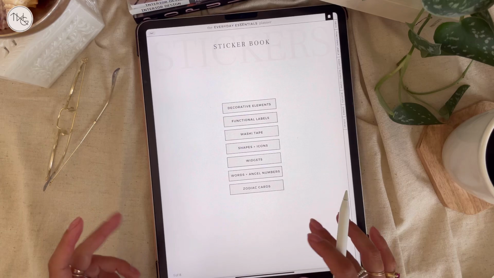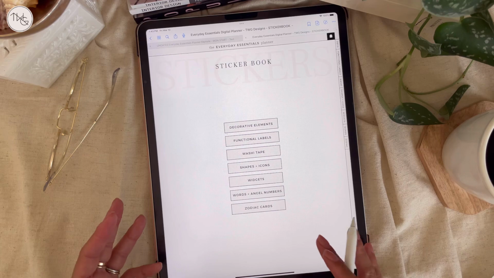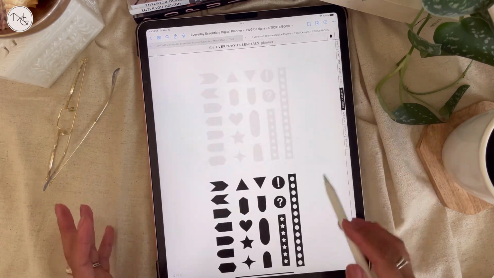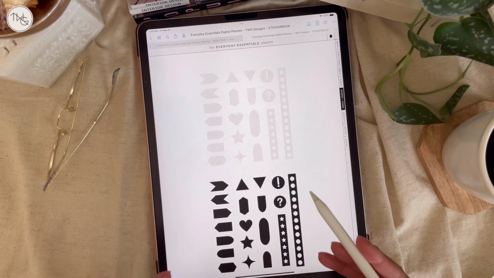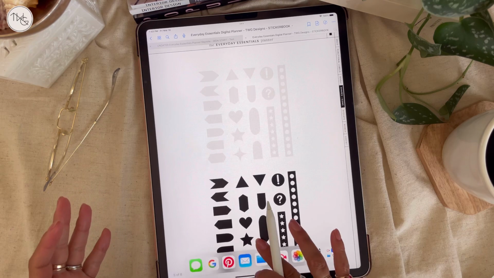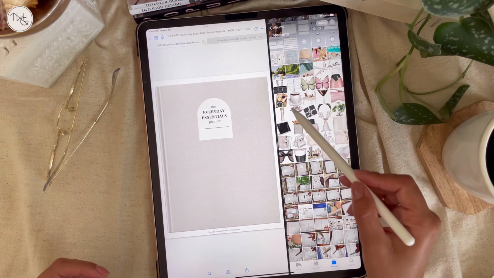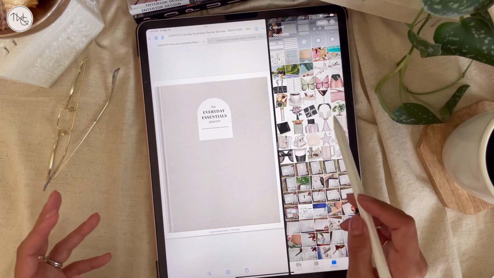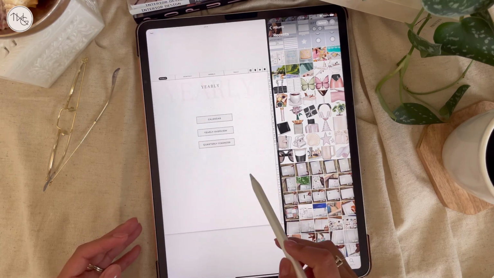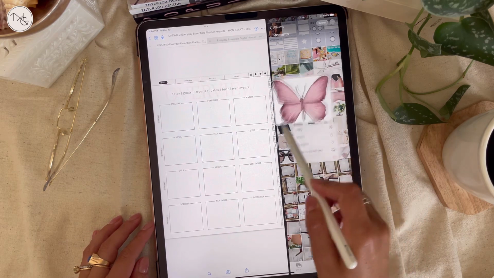If you are not using the Goodnotes app and will not be using the pre-cropped sticker book, you could also save each of these elements to your tablet, whether it's in your camera roll or in a third-party app like Dropbox, and you can always access it by doing the split screen. So yeah, as you can see, I have most of the deco stickers here in my photo album, and what you can do is simply drag and drop them into your planner like so.